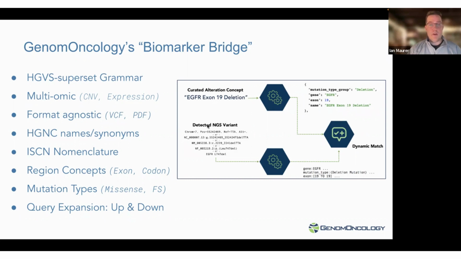Then when specific variants are processed by the GenomOncology platform, whether those come from a VCF file like chromosome, start, ref, or alt, or G dots, C dots, or P dots, or maybe it's a colloquial alteration like EGFR L747del that might be copied off of a reference lab's report, all of those variants are valid in our system, and then they can be parsed and then matched to concepts like this.